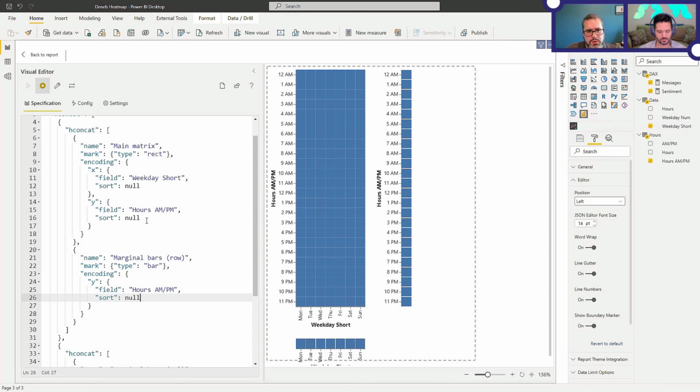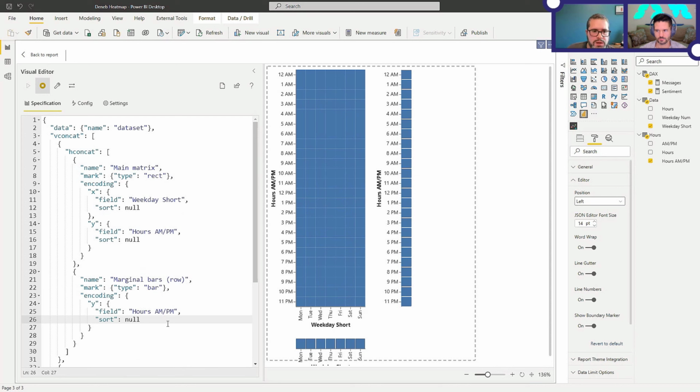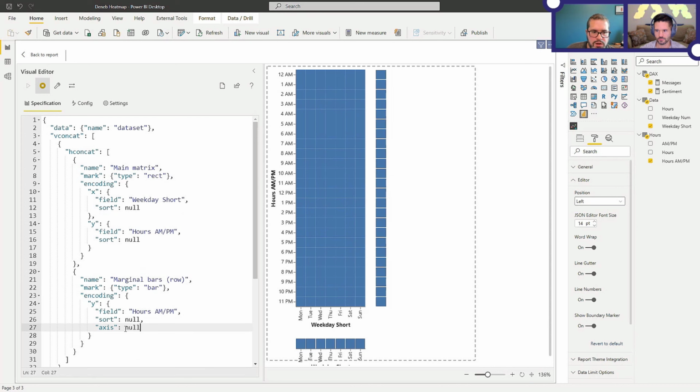So the other thing I want to do is, I've got my 12 a.m. here and my day of the week here. I don't really need to repeat it here and here, because we saw from Reed's visual that it was inferred. So the other thing I'm going to do is for each of these bars, I'm going to turn these axes off. So we're in the rows at the moment. So we'll just add an axis null as well. And we can see that's just turned it off.